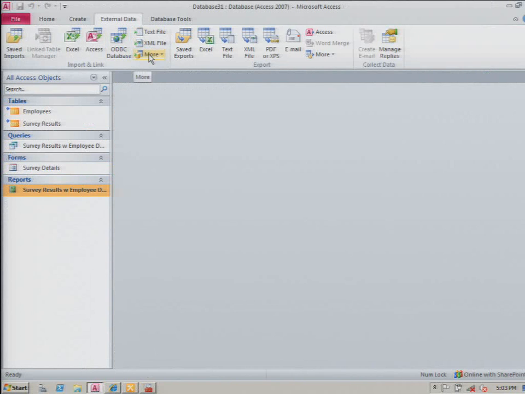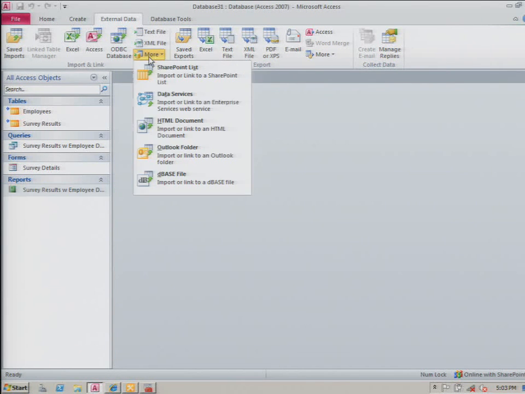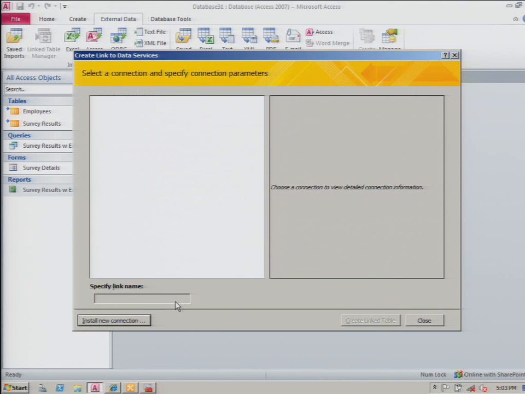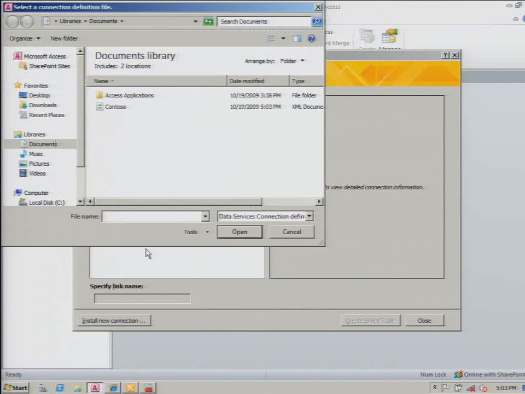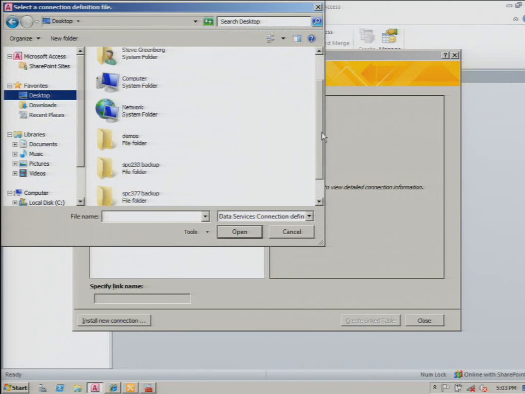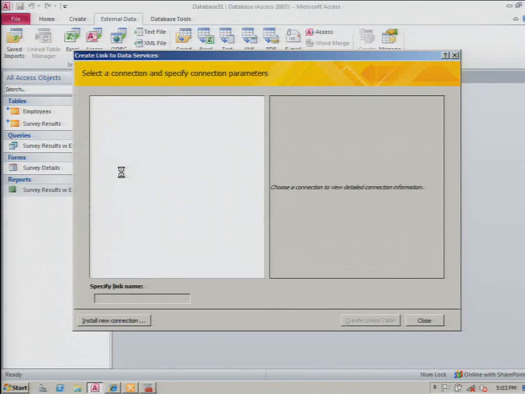And I'm going to go to my external data tab one more time. This time, I'm not going to connect to SharePoint. I'm going to connect to BCS. So more data services. We've got to install that connection, teach Access to talk to the metadata. So we'll go here and select Contoso. And right now, Access is parsing that XML metadata to learn how to talk to BCS. And once it's done doing that, you'll see that I've got three essentially linked tables that Access now knows how to talk to: customers, orders, and order types.